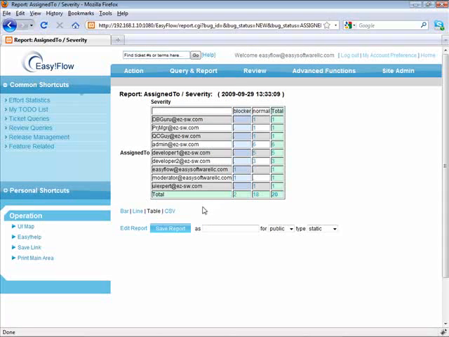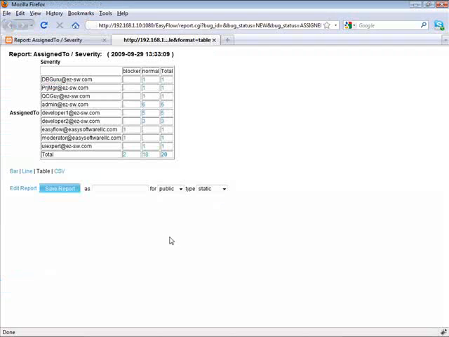Any EasyFlow page can be viewed without the menus to accommodate printing. This is especially useful for the results of queries and reports. Print the new page, and you're off to a meeting with a nice-looking printout.